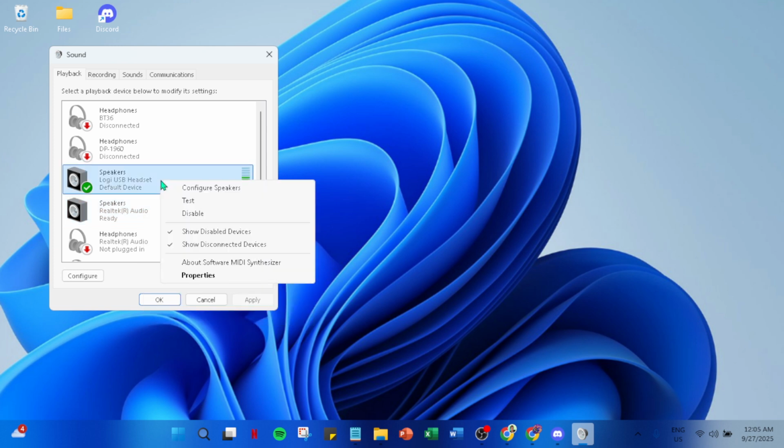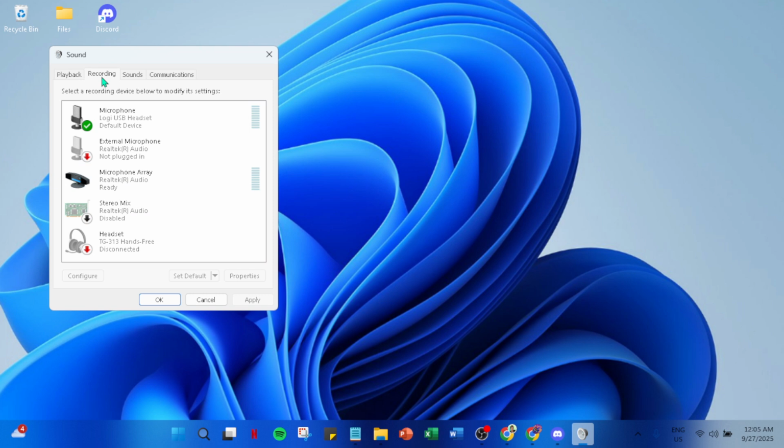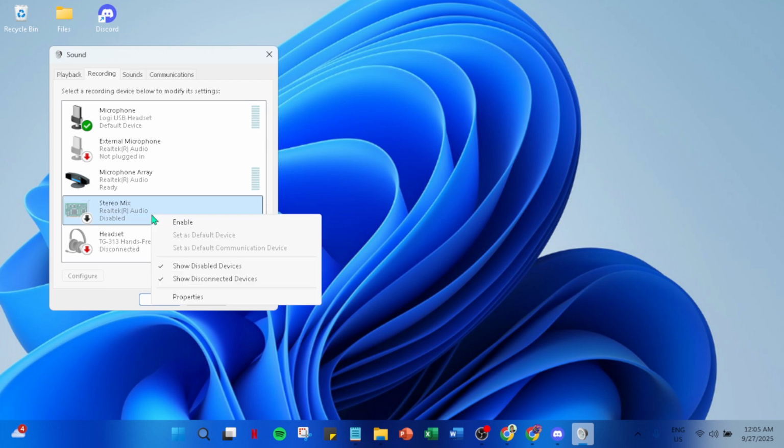Next, move over to the Recording tab. This area is slightly different, as it shows all the input devices your system can utilize. A useful tip here is to right-click on an empty space within this tab. A critical step that people often miss is making sure the Show Disabled Devices option is checked. This will reveal all devices, even those not currently active.